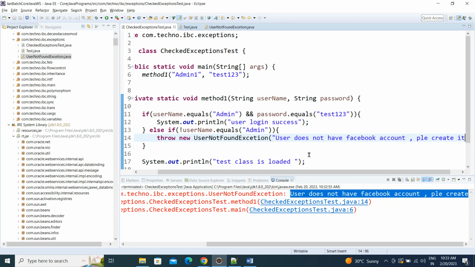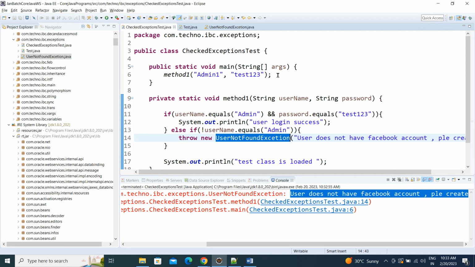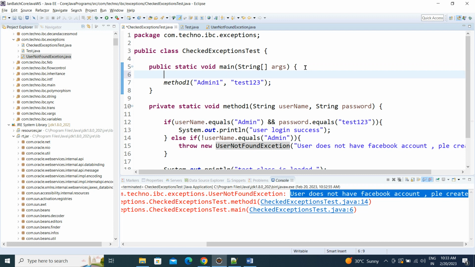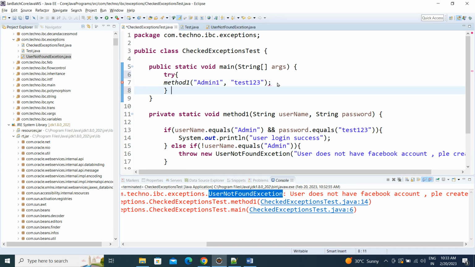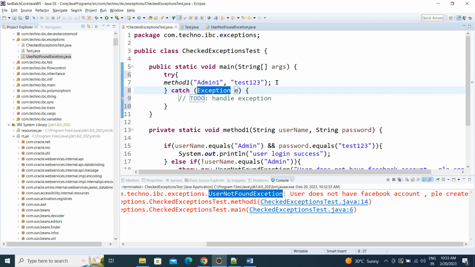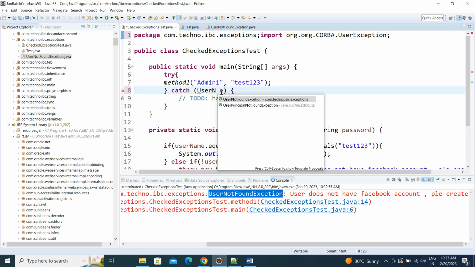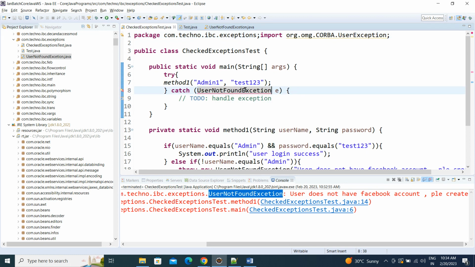Not clear? Now this exception will be thrown here. Because of this line, it is throwing some exception. Which exception? UserNotFoundException. Now I am catching that exception. Which exception? UserNotFoundException. This is my own exception, guys.